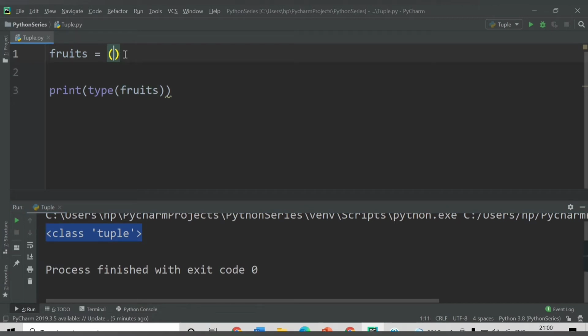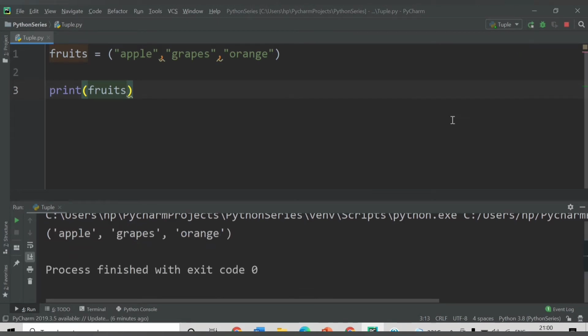Let's declare values inside the tuple. Let's say fruits: I have apple, second one is grapes, third one is orange. As these are strings, we need to provide them in inverted commas. Now if I try to print the fruits, I will get all these items. Let's check that. See, I am getting all these values.